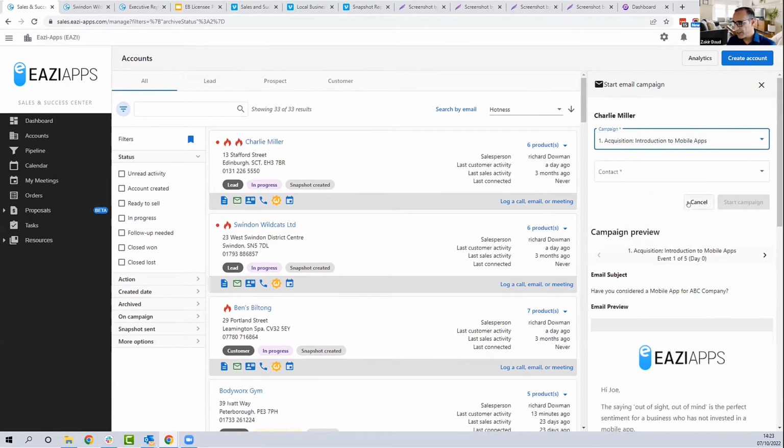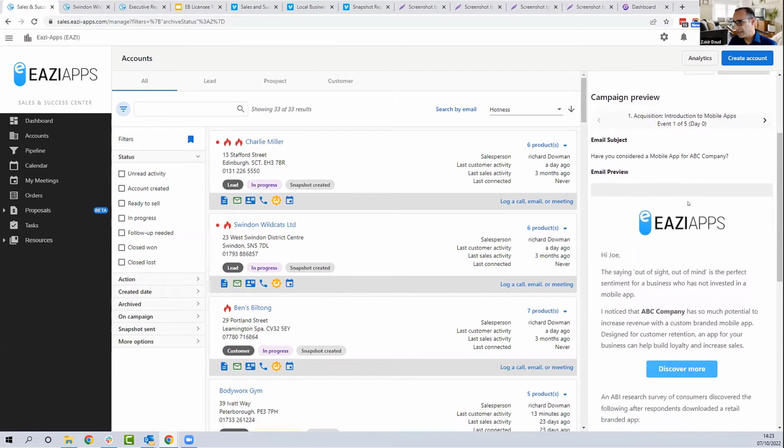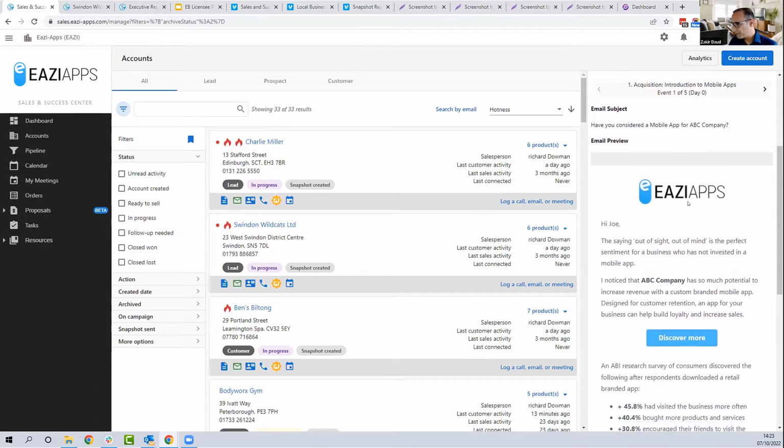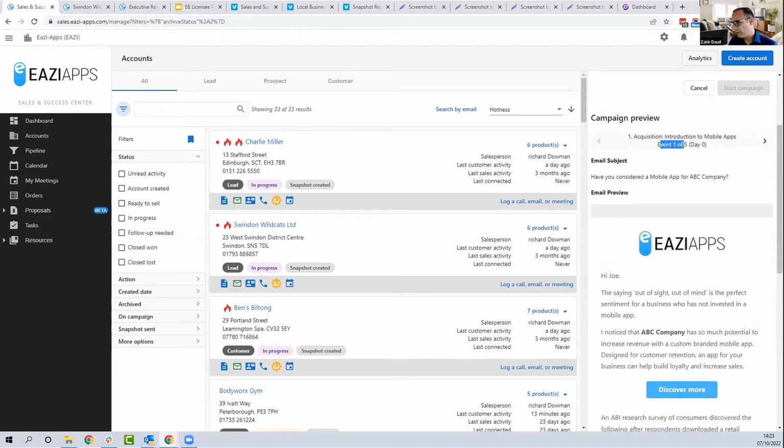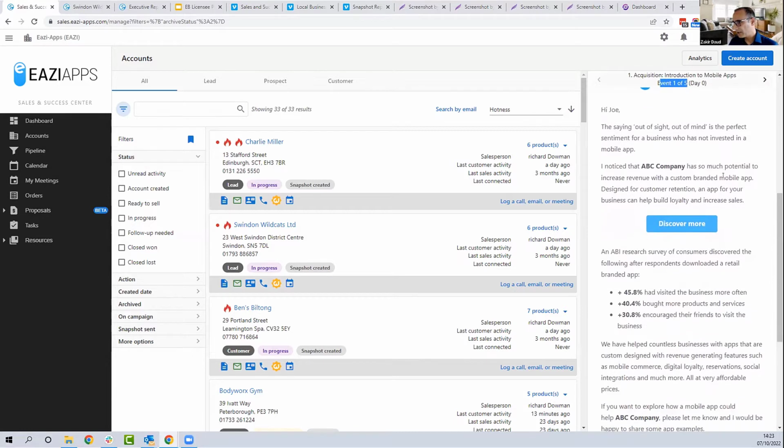So what we've got here is a series of 5 emails that have been put together, and you can see here at the very top, event 1 of 5. That's the first email that will go out. And it's a really well-crafted email. And you know what, guys, if you have any suggestions, by all means, do share them with us. When they click on Discover More, it'll take the business owner directly through to the business center. And I'm going to be covering that shortly.